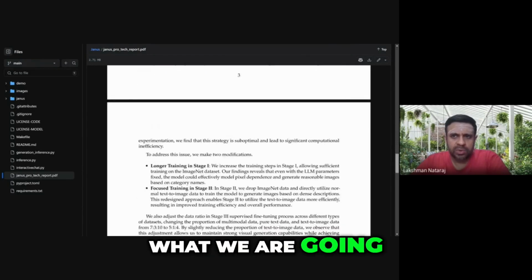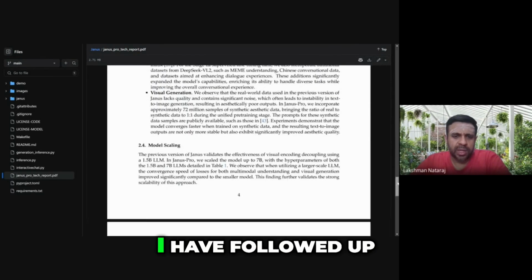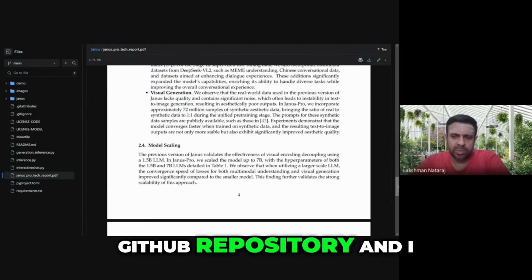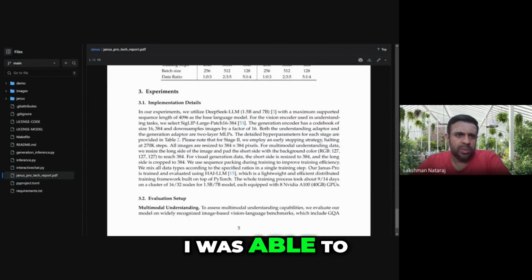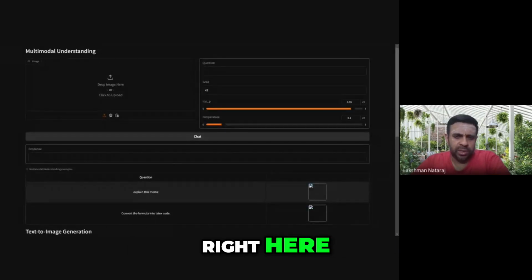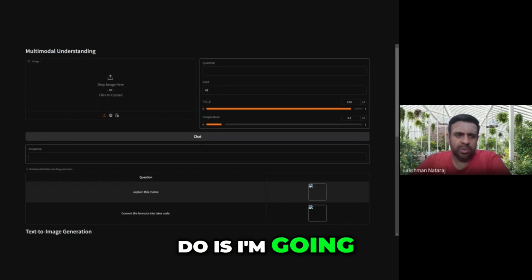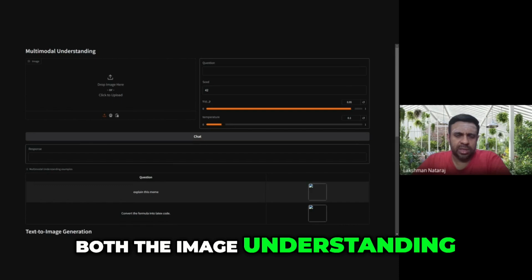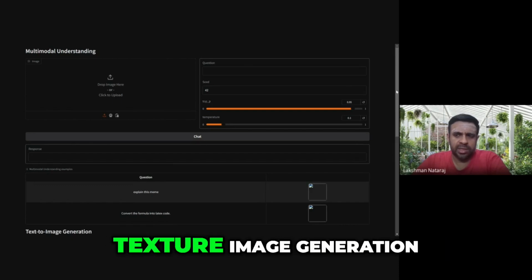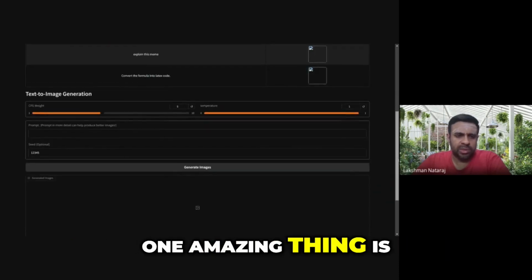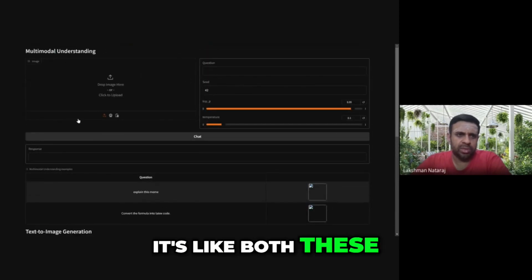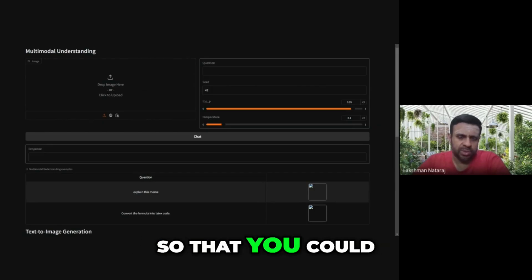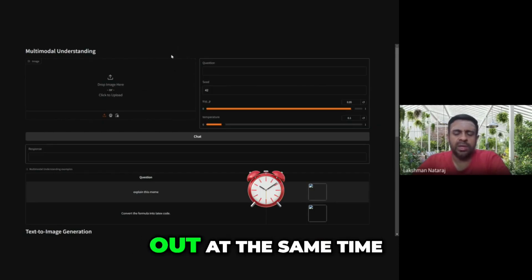So what we are going to do is, I have followed the instructions from the GitHub repository, and I was able to bring that up on my machine. I was able to launch this Gradio app right here. I'm going to try this out myself, both the image understanding as well as the text to image generation. One amazing thing is you can see that both are in the same Gradio app, so that you could test both of these out at the same time.